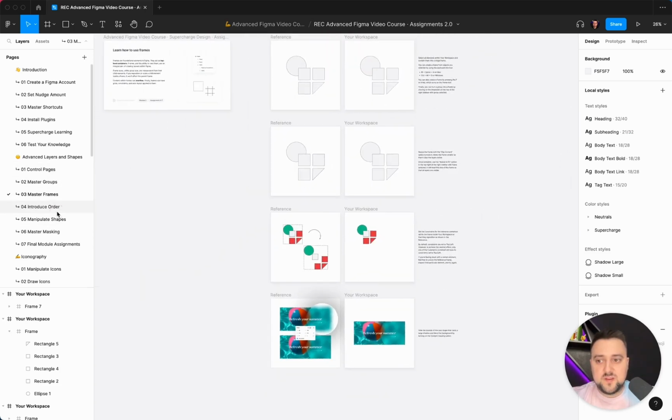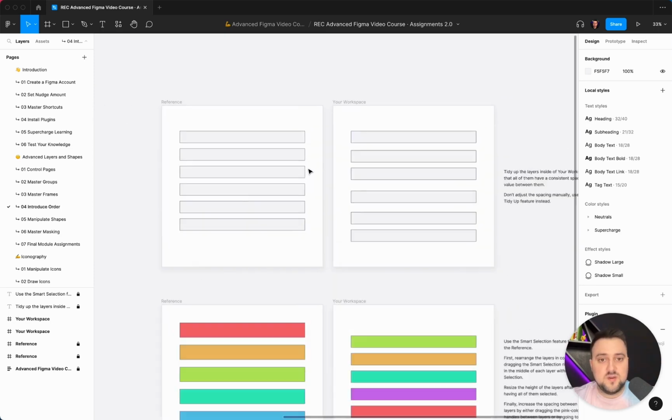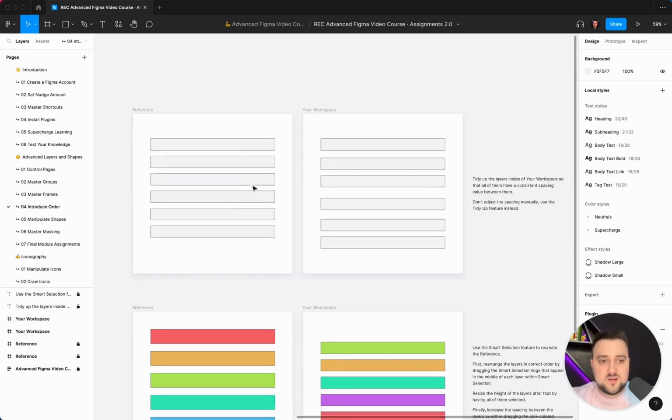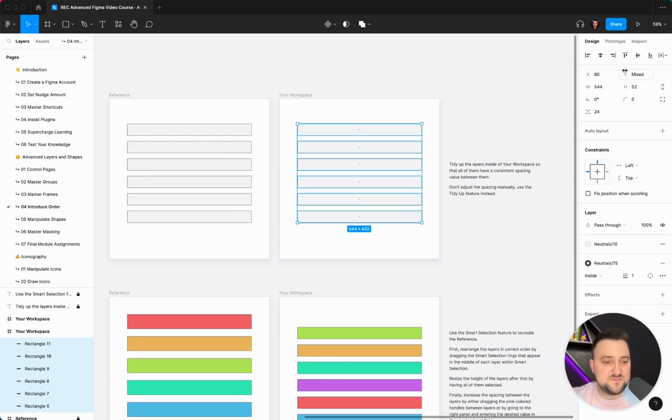Okay. Perfect. Let's now go to the lesson about introducing order into your frames. So in here we can see that there is a lot of items. They don't have correct spacing between them. It's like all over the place. So let's tidy that up. Like this. Pretty simple. So you can just use the tidy up feature.